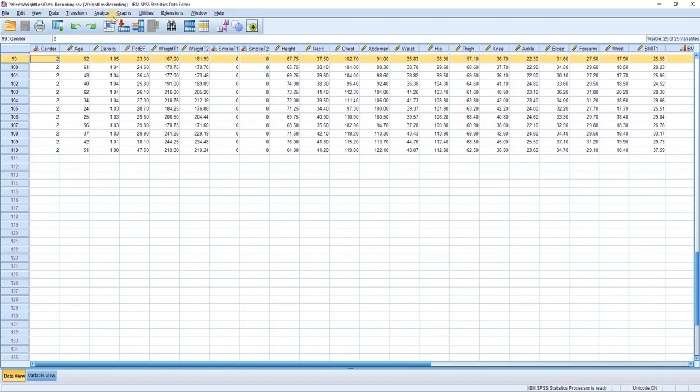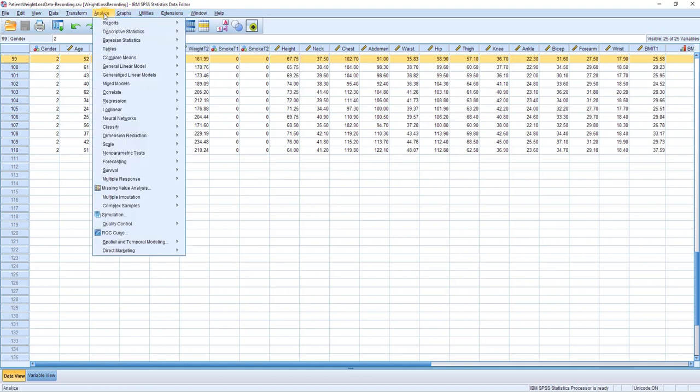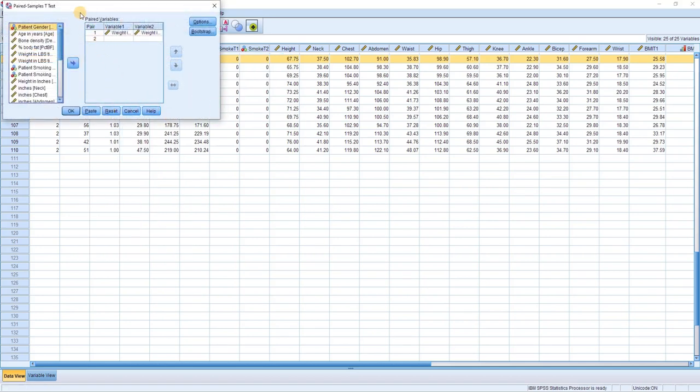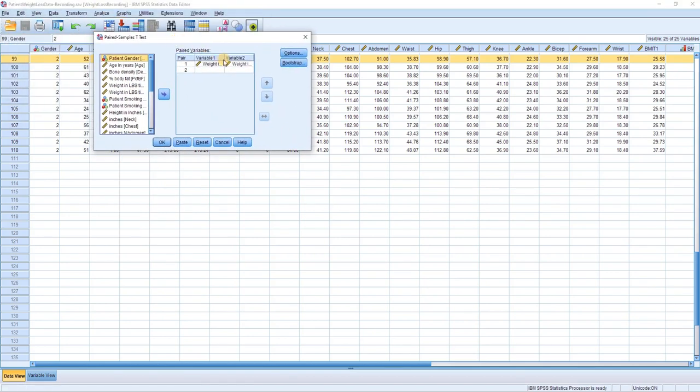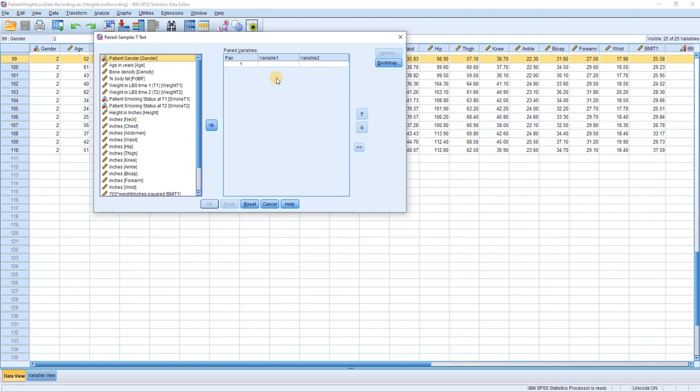All right, so let's go ahead and run that paired sample t-test up in Analyze, Compare Means, and we're going to run the paired sample t-test. I already have it filled in here, but I'll reset it real quick, because the easiest thing to do with a paired sample t-test is to drag these variables into the correct spots instead of double clicking like we've done most of the time.